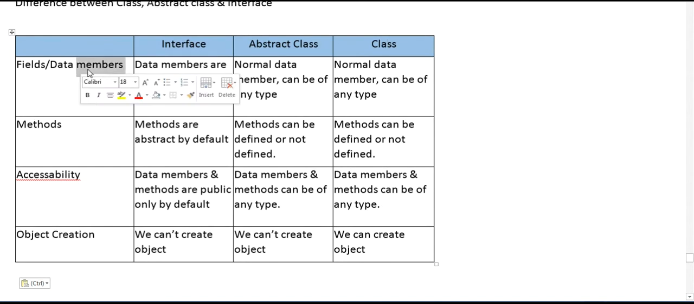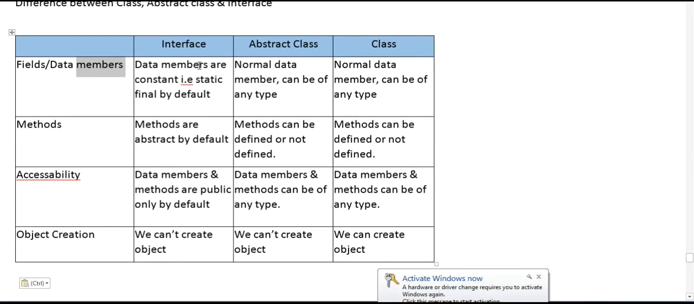So the first difference is as per data members or data fields. By default, our data members or variables in the interface are constant, that is final in nature. Generally we do not write final or static, but by default if we are declaring a variable in an interface, it is static final in nature. And then we have the abstract class. In this, these are not normal variables or data members. It can be static, it can be private, it can be protected, or it can be default. Same for the classes.